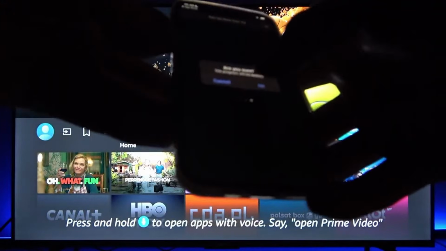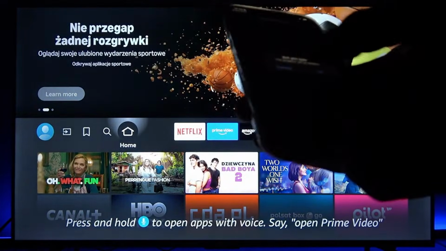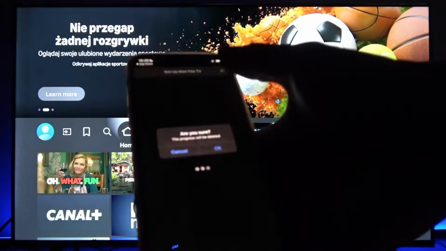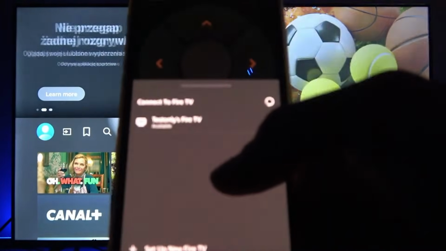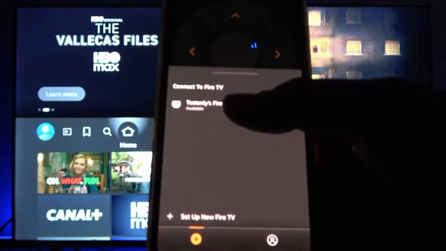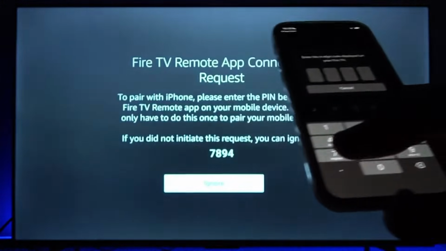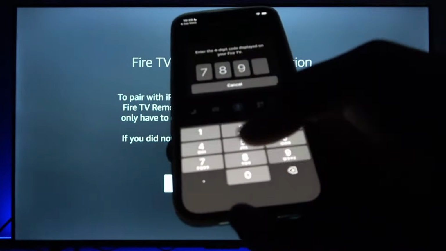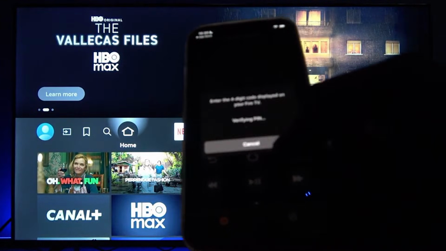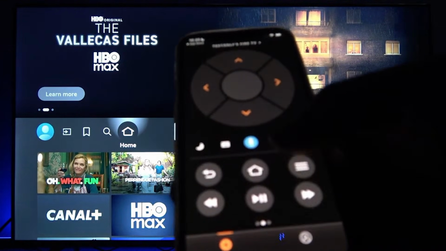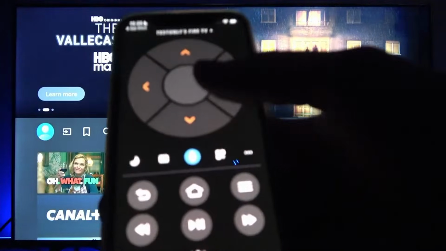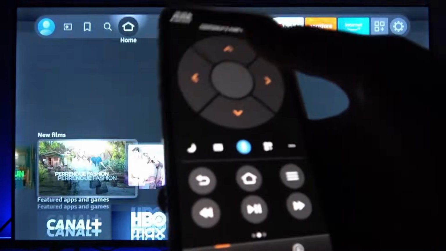And after you do that, your TV will appear on the list of your devices, just like you can see it right here. And now you just have to select your TV. Then enter the code that you see on your TV screen. And after that, you'll be able to start using this remote control to control your TV.